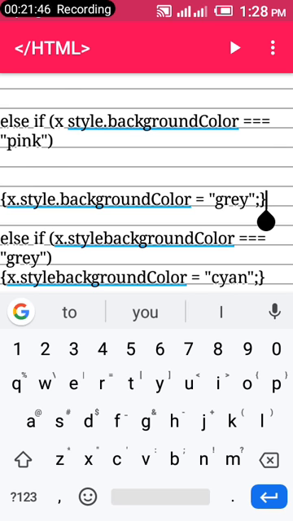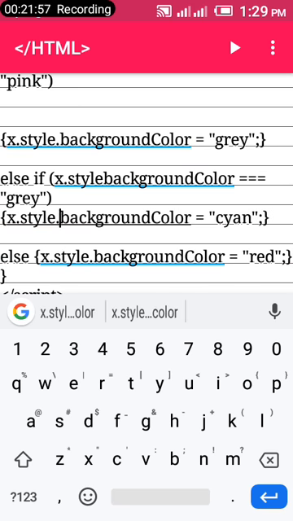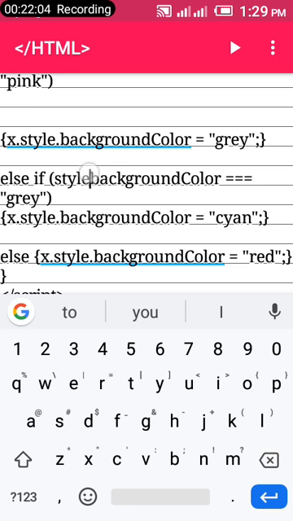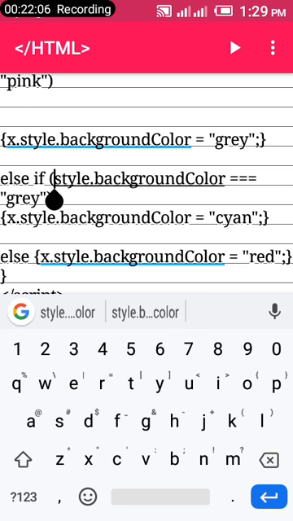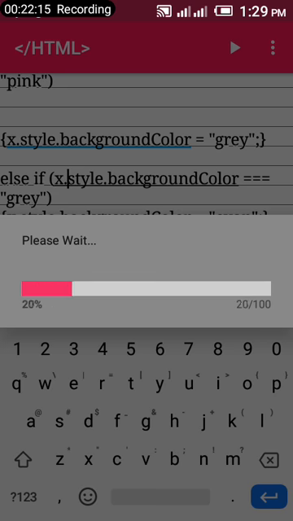Let's see, else if x.style.backgroundColor equals gray, then x.style. Okay, I've seen where the mistake was. Remember to add your dots at the right places. Add your dots at the right place. x.style.backgroundColor, x.style. Let's run it and see if it works, or we come back and do the whole debugging process again.